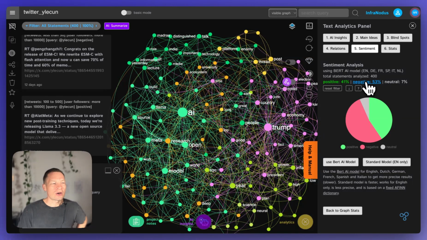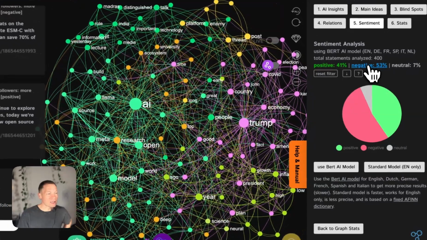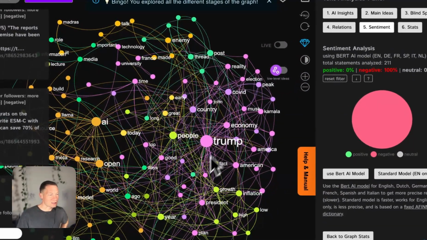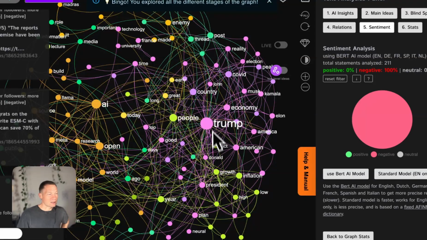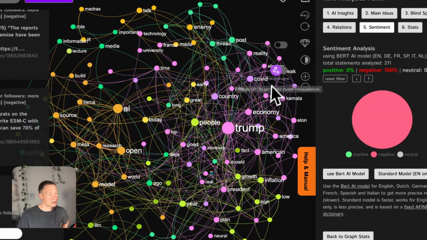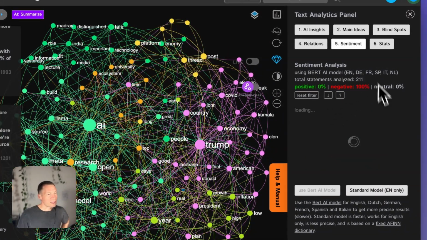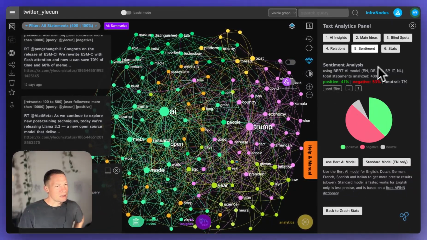And that's how you would analyze very quickly what the sentiment is, but not just saying that 53% of his tweets are negative, you actually see what he's talking about, which is pretty cool. And you can see in which connections he's talking about negative stuff, right? So you can quickly see that he doesn't like Trump and his economic policy. All right, so we go back here, we reset the sentiment.